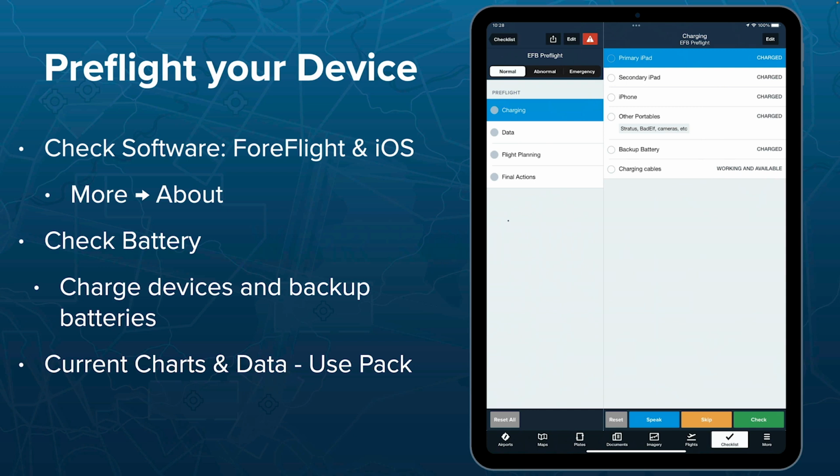So first, I always recommend pre-flighting your device. That includes checking your software, making sure ForeFlight and iOS are up to date. You can check what version of ForeFlight you have by tapping More and then About. At the top of the page, it'll say the version.